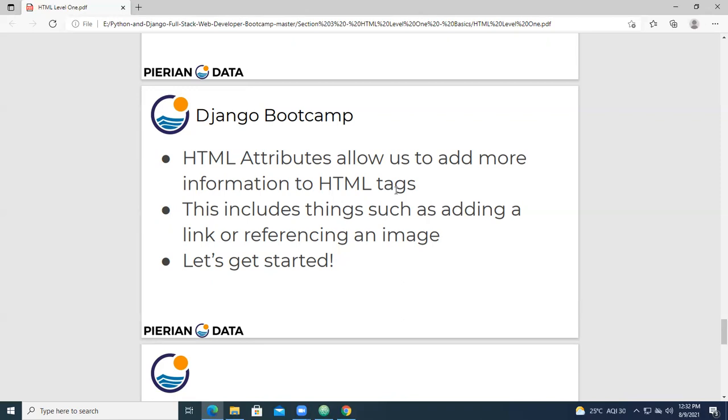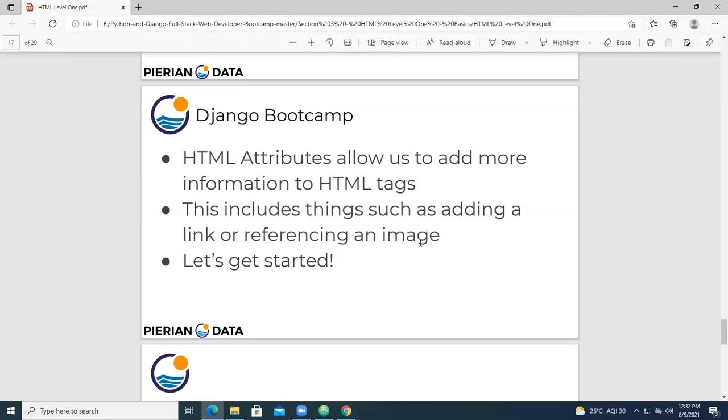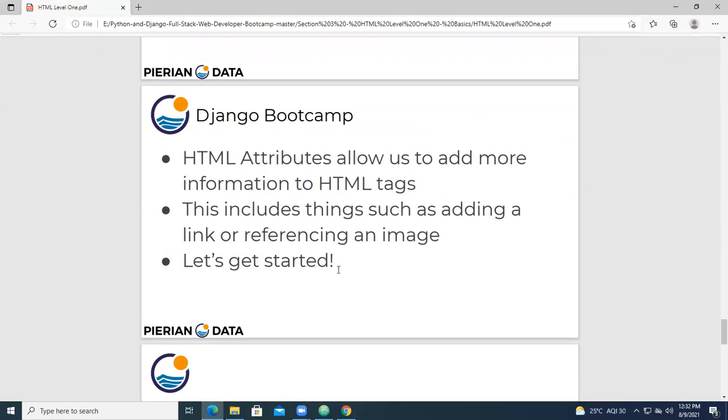Okay, so what is the thing? This includes things such as adding a link or referencing an image. You can add a link of another page, or you can refer to an image. Okay, so let's get started.